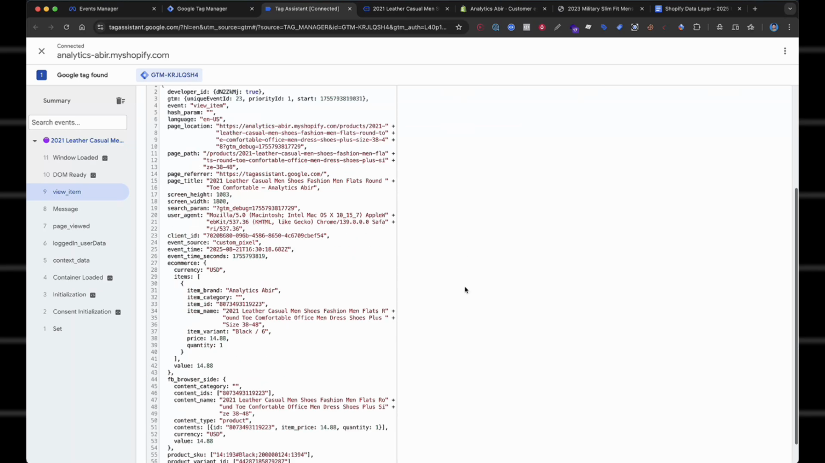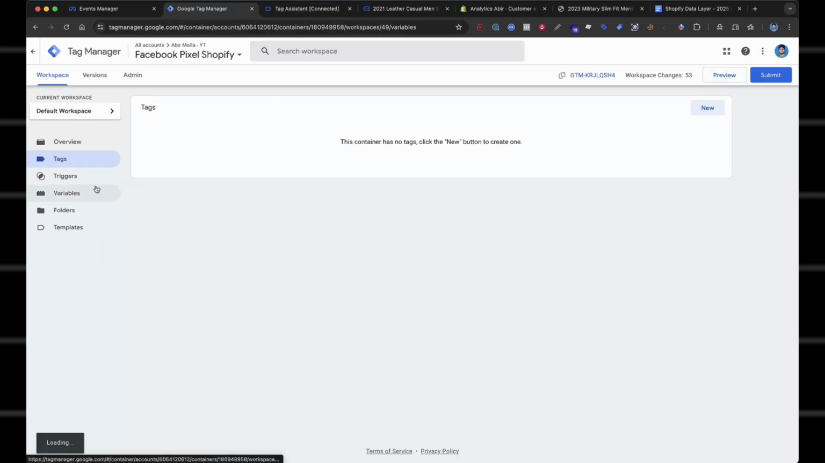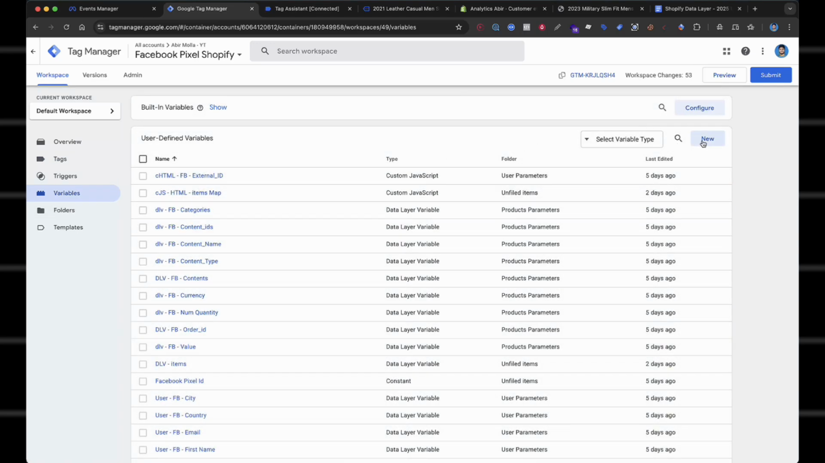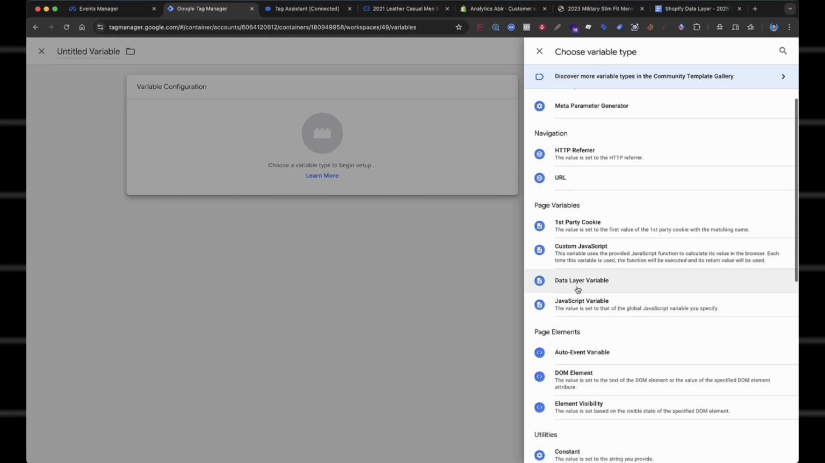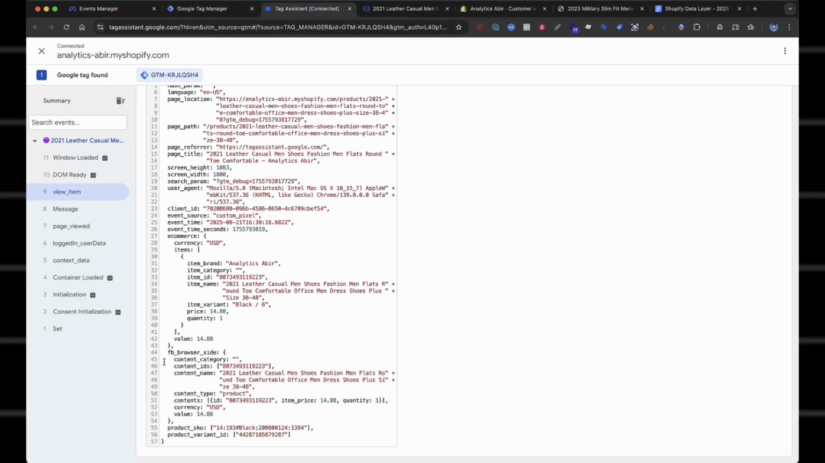And go to the data layer. We need to create this product information as a data layer variable for Facebook pixel. Go to the Tag Manager section and select Variables. In the variables section, select New and Data Layer Variable. Now we need to pass this information, like the content category, content IDs, name, type, contents, which is required for catalog ads, and the currency value.